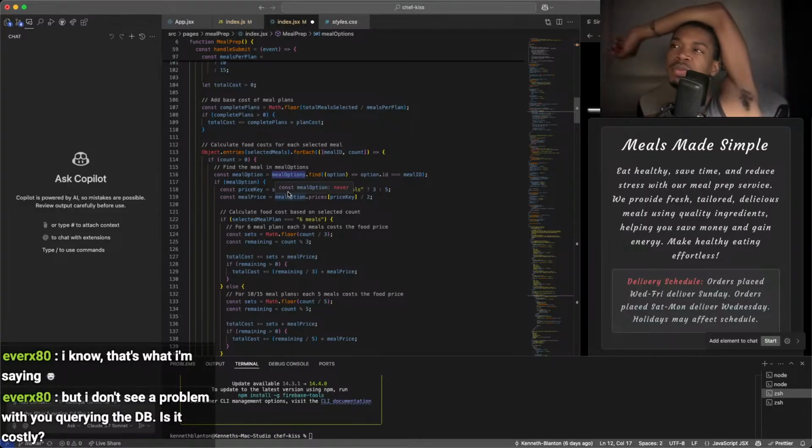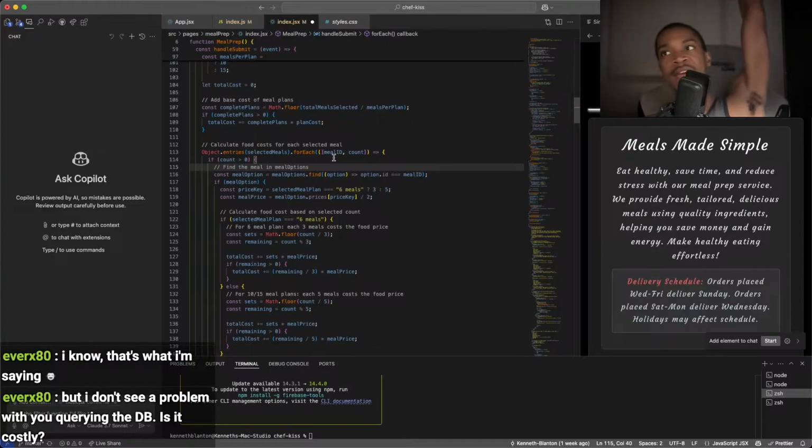But I don't see a problem with you querying it. Is it costly? It's not costly, but I just want to reduce the amount of reads and writes, because the more susceptible I am to infinite loops and stuff like that, the worse I am. So if I can reduce my vulnerability to that, the better.